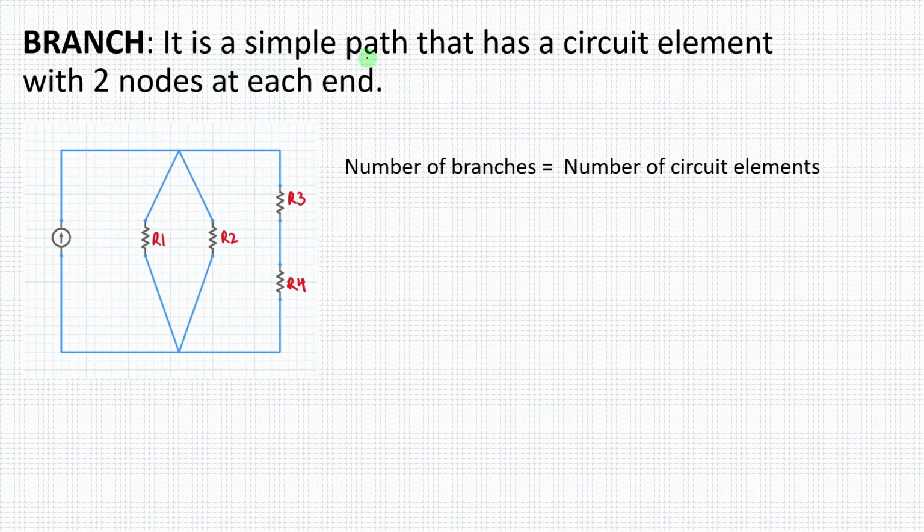The branch is a simple path that has a circuit element with two nodes at each end. So that is the definition of a branch. It is a simple path that has a circuit element with two nodes at each end.